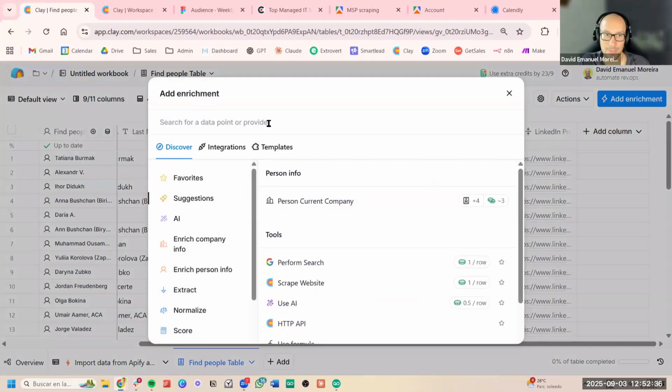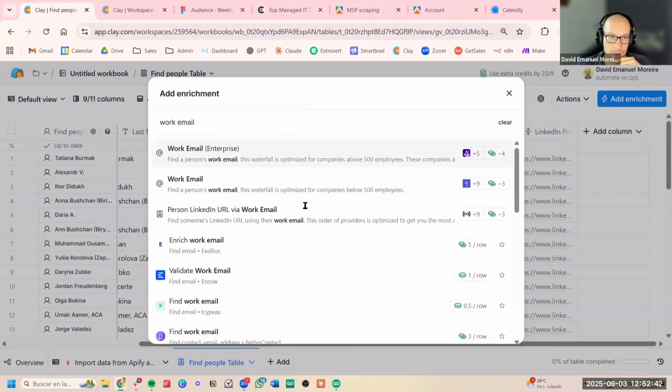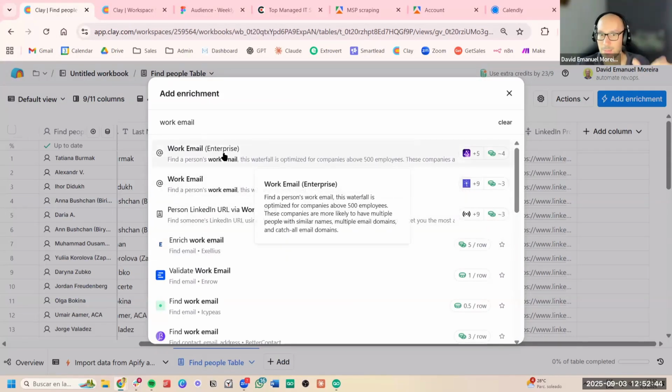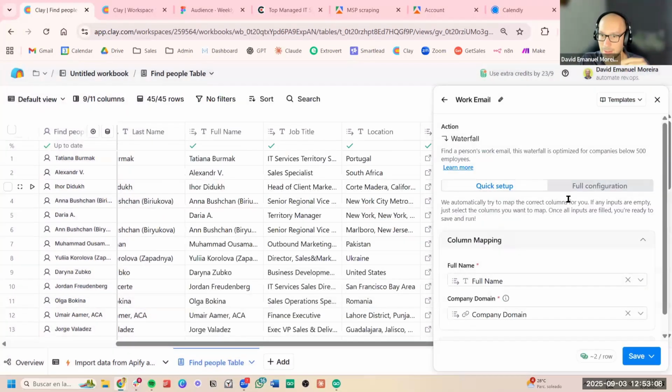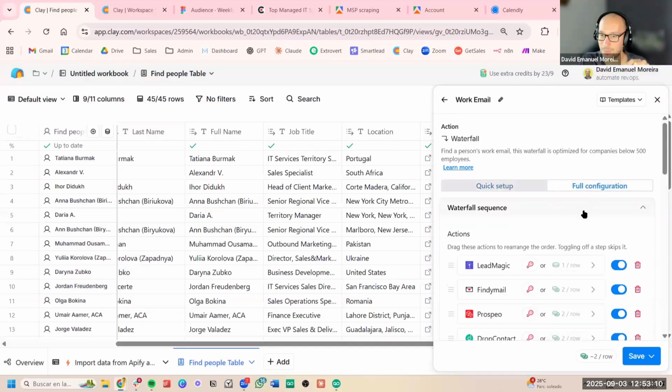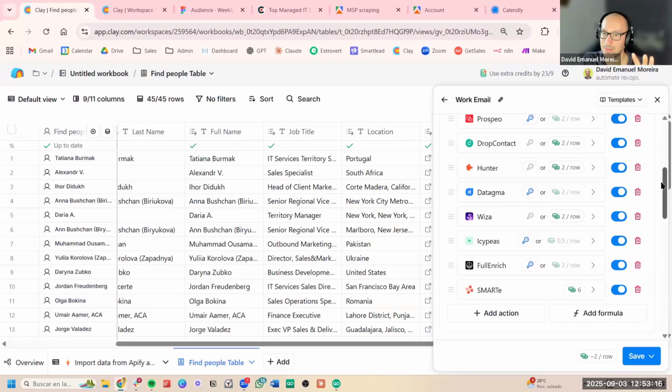Now let's find the contact data of those leads. You can go to add enrichment and let's find work email. You want to find different options here. If you're targeting enterprise companies, this function will order the providers of different enrichment solutions to prioritize the ones that have more coverage for those enterprise companies. And this one is a general work email function that, after clicking on full configuration, shows all the different providers that Clay has an integration with to find the contact data of those leads.